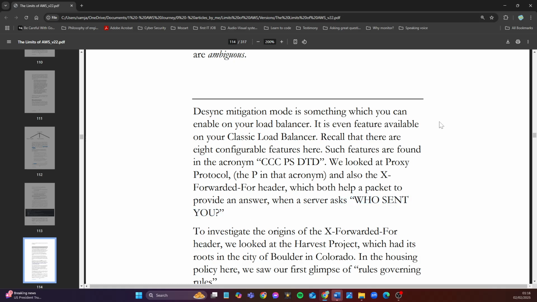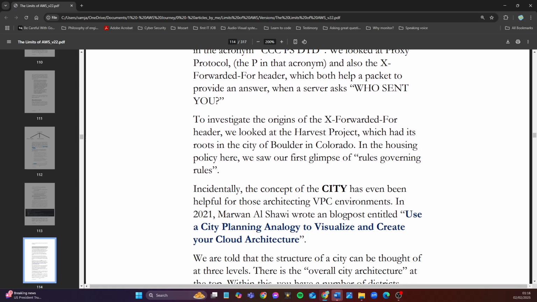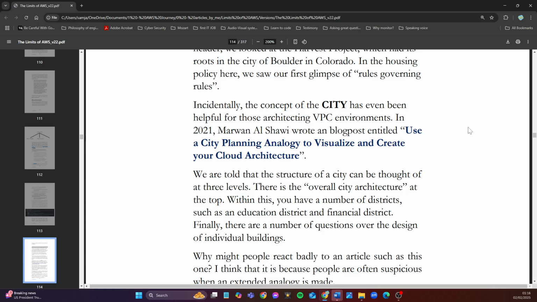To investigate the origins of that X-Forwarded-For header, we looked at the Harvest project, which had its roots in the city of Boulder in Colorado. And in the housing policy there, in that city, we saw our first glimpse of rules governing rules. Incidentally, the concept of the city has been helpful for those architecting VPC environments.